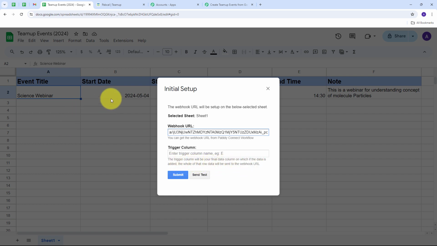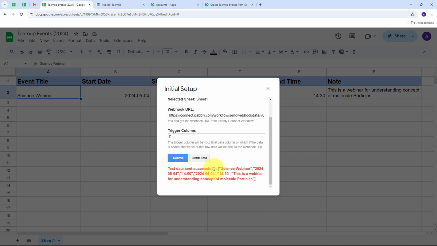So in my spreadsheet, I have column F, which is my last data entry column. And whenever any data is filled in that particular column, then automatically the data of that whole row will be sent to Pabbly Connect. Now here I need to give a trigger column. So my trigger column is going to be column F. And now I need to click on send test. And here my test data has been sent successfully.